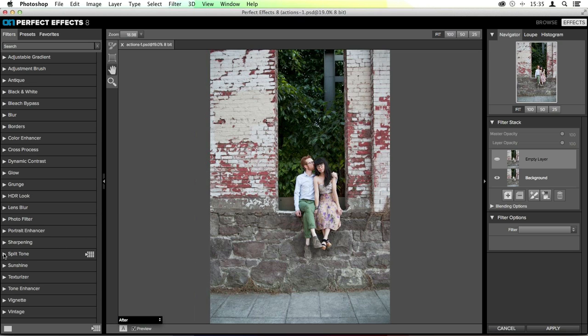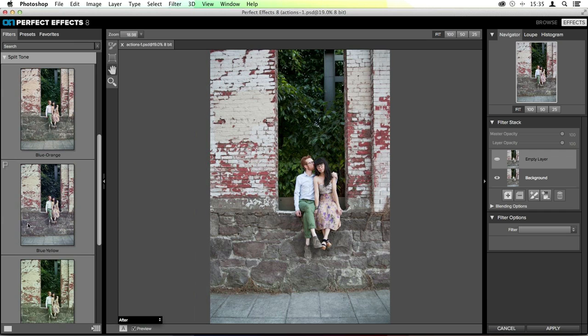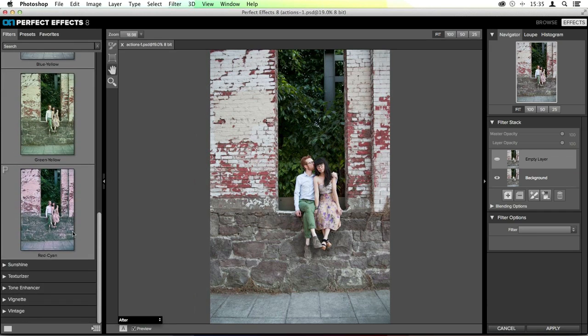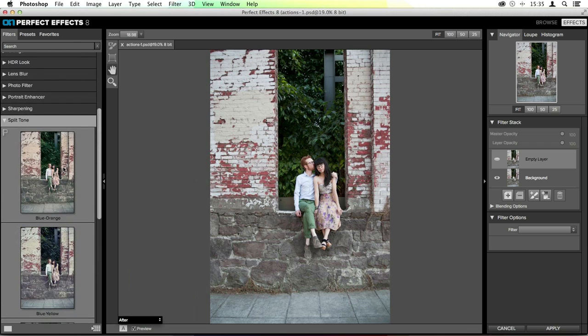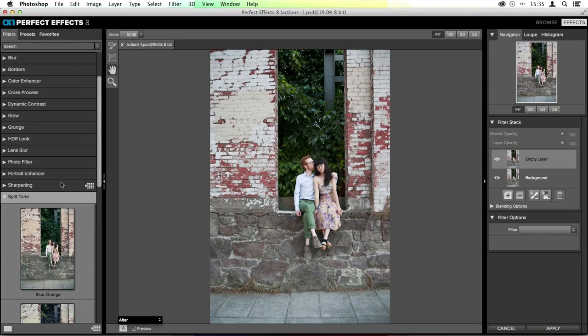So I'm going to open up the split tone category. And I like this because it has these really cool duotone looks. If you're really into that vintage styling, which you've spent the last 35 minutes with me, so you may be suspecting that I really like that look.